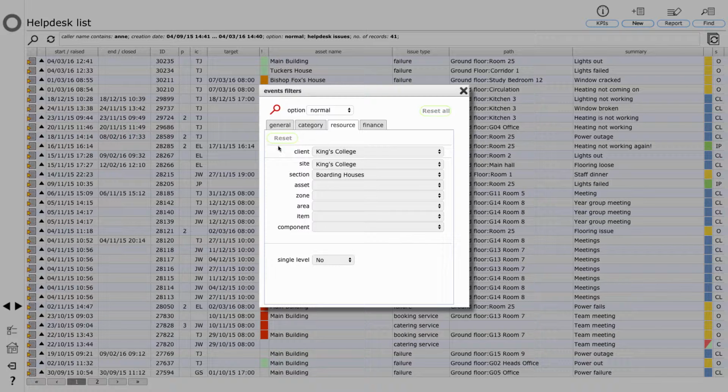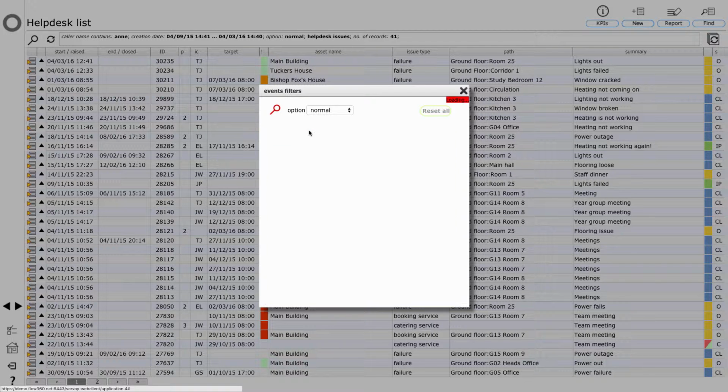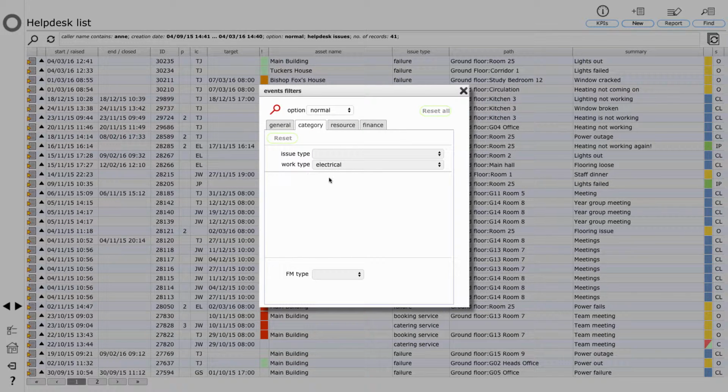The reset button that you can see here on each individual tab will just reset that one tab. So if I tap on Reset here, it just clears the criteria from the Resource tab, but leaves the other tabs alone. So Electrical is still set on the Category tab. The Reset All button, top right, does exactly what it says.